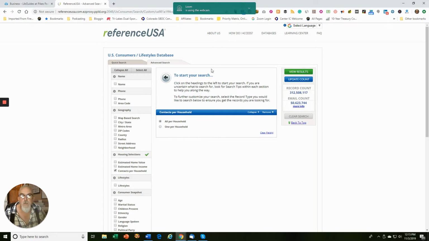So typically what I would do is I would come down here. First of all, it tells me that there's roughly about 312 million people in this database. Now, because it's a database, I really want to restrict it a little bit. So the first thing I'm going to do is only care about the people that are in the town that I live in.